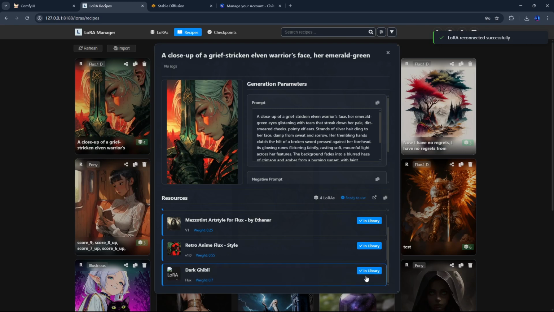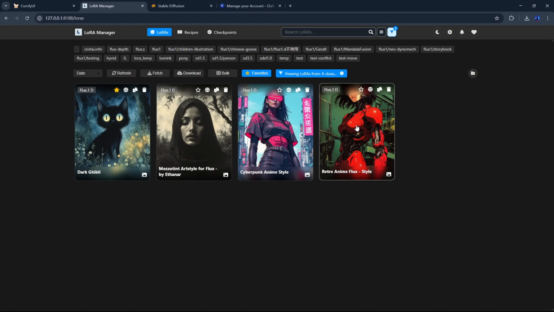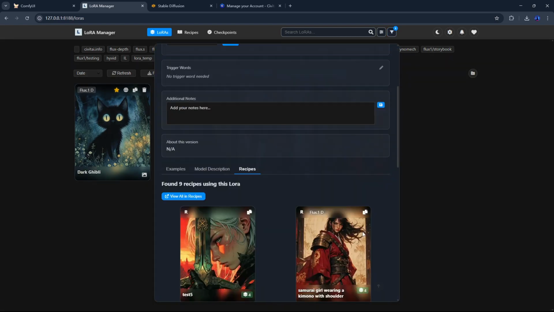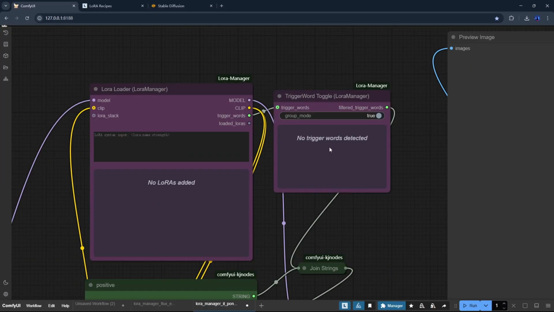Want to check all LoRAs in a recipe? Just click View All LoRAs in this recipe to see them listed. Similarly, we've added a Recipes tab to the LoRA detail modal, so you can easily find all recipes using a particular LoRA. Our nodes have gotten some love too.